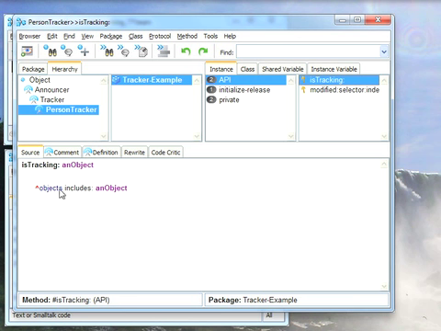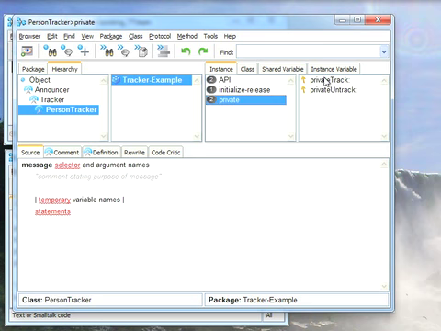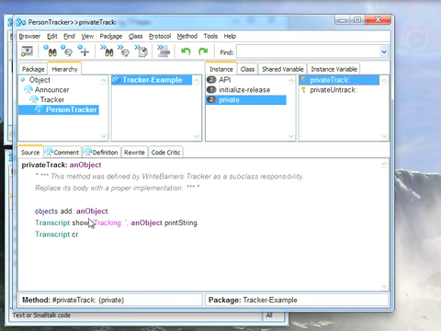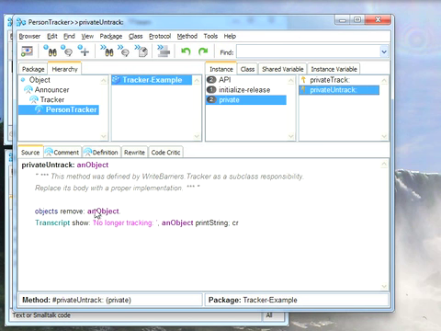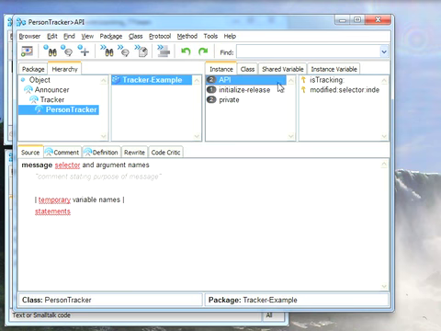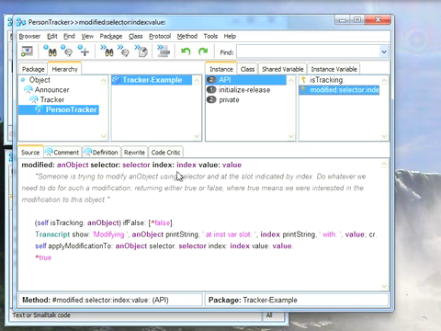Then there are the other two methods I had to modify. In private track, I just do objects add the object, and that's my customization. I threw some stuff in the transcript so you can see things happen. And private untrack, again, removes from my collection and writes no longer tracking to the transcript. Finally, in this modified selector index method down here, I ask if I'm tracking the object. If I'm not, then I don't do anything. If I am tracking it, I toss a message to the transcript and then apply the modification. This is actually the inherited version of the code other than this piece here.